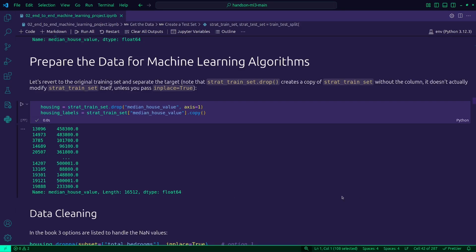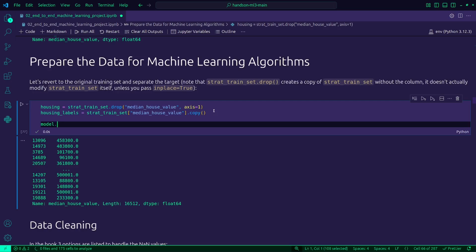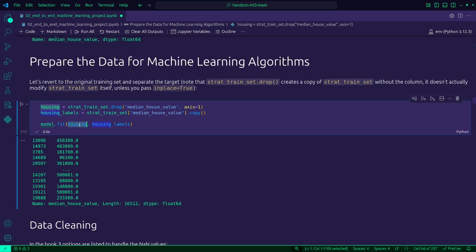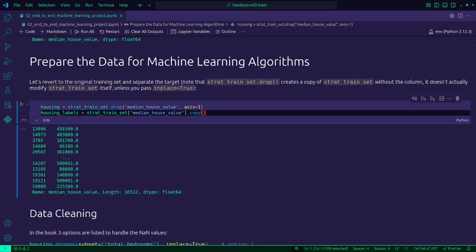And why are we doing this? So we are building a supervised machine learning model, and we require inputs, basically features that we need to predict something, and we have outputs, which is the value that we want to predict. By splitting the data this way, we can train a model by creating, let's say, a model, I don't know, fit, housing, and housing labels, basically having our input features and our target outputs. And I think that's it.